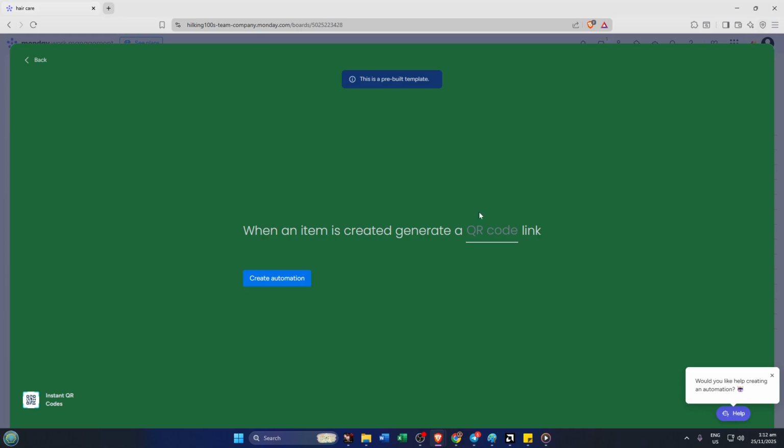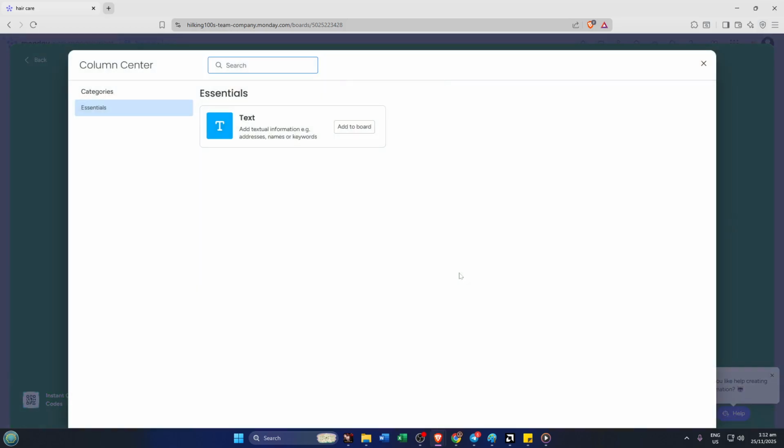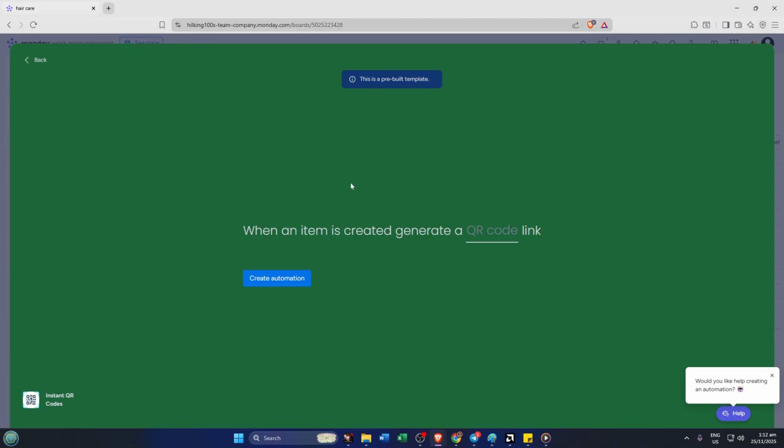If you'd prefer a bit more manual control, you can set the trigger to a button click, so you only generate the code when you need it. Let's slow down for a moment to configure the automation. Here's where you tell the app exactly where to place your QR codes. You'll map a column on your board, either a file column if you want the actual QR image, or a link column if you just want a URL that opens when scanned.